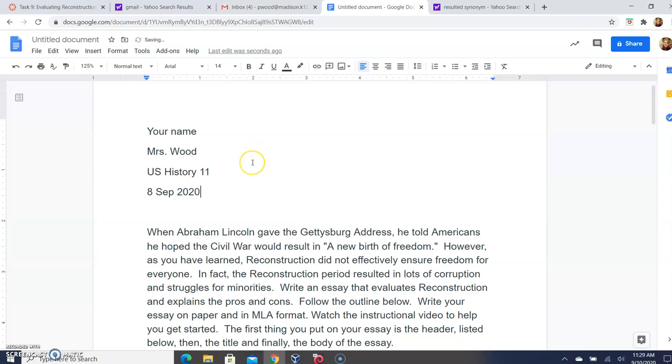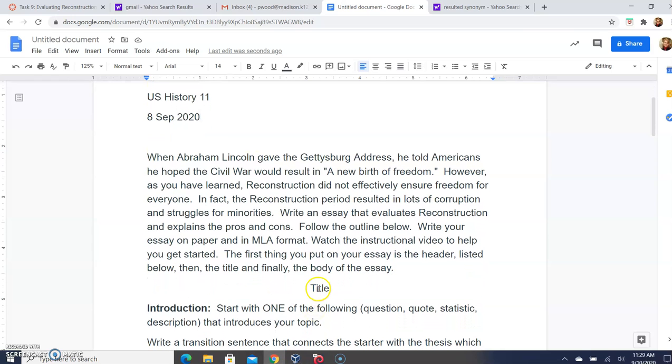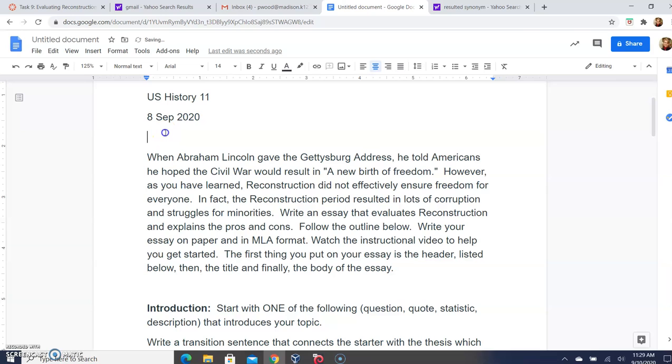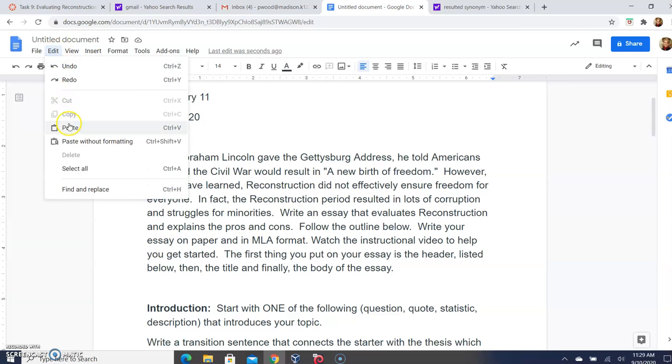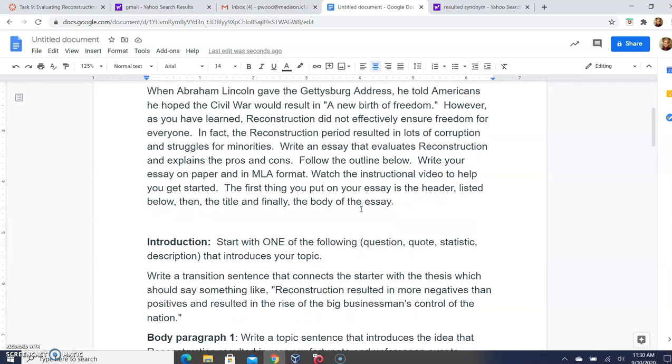Okay? The very next thing that goes in this essay is the title. So if you scroll down, you'll see there's your title. So highlight it, cut it, go back here and click under the date right here, and then go edit, paste, give it a title. You can just say Grant Evaluation Essay. Okay? Ready to go.